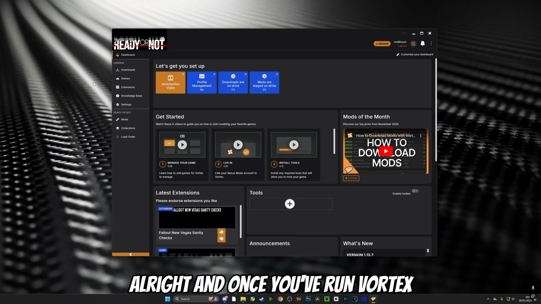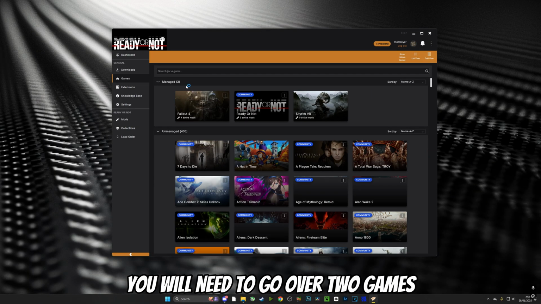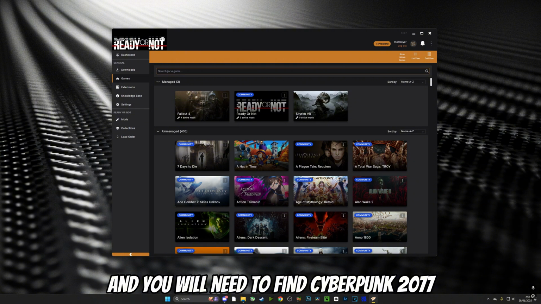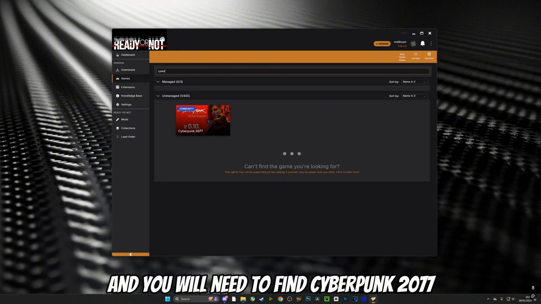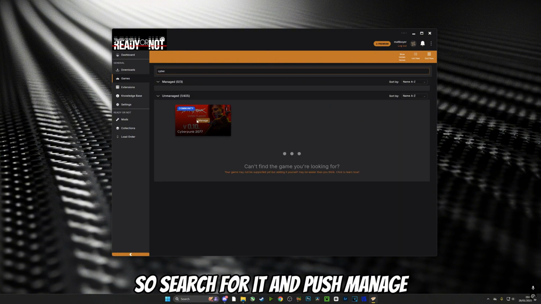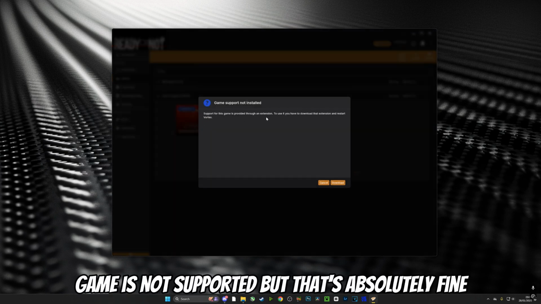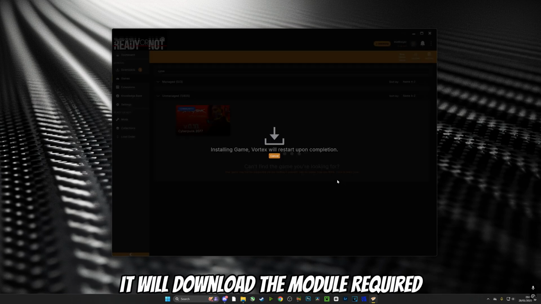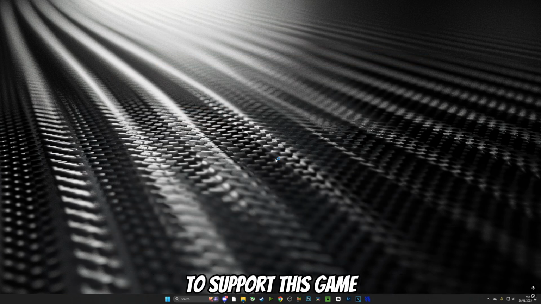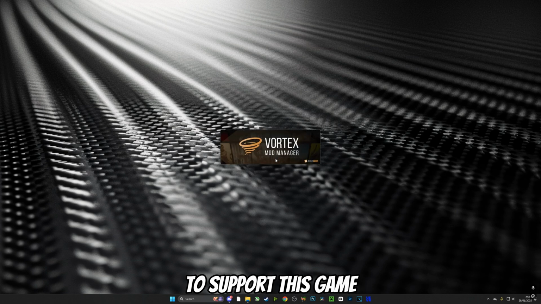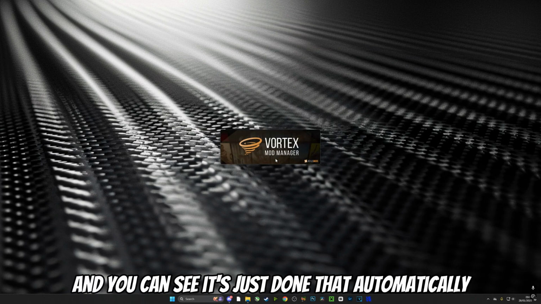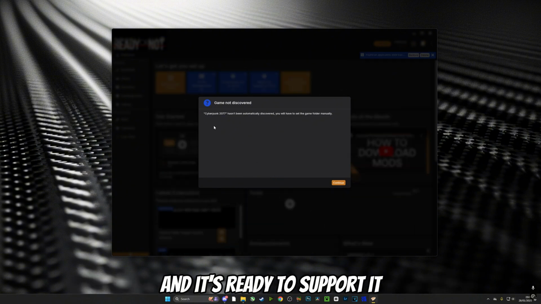All right, and once you've run Vortex, you will need to go over to games and you will need to find Cyberpunk 2077. So search for it and push manage. Now, it's come up with an error saying that this game is not supported, but that's absolutely fine. If I push download, it will download the module required to support this game. And you can see it's just done that automatically and it's ready to support it.